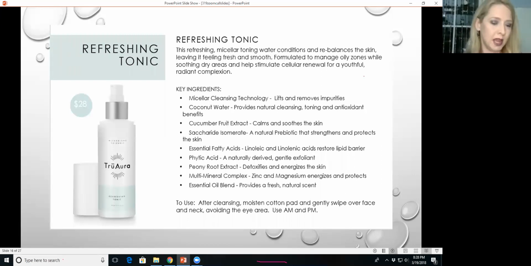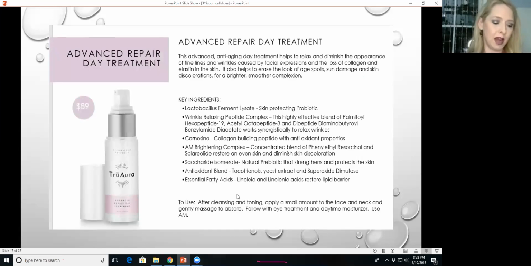Then you've got your day repair, and this helps restore lipid barriers, and it helps the skin create collagen. And I know we've all heard Gary say that it does not matter. A lot of products claim they have collagen in them.